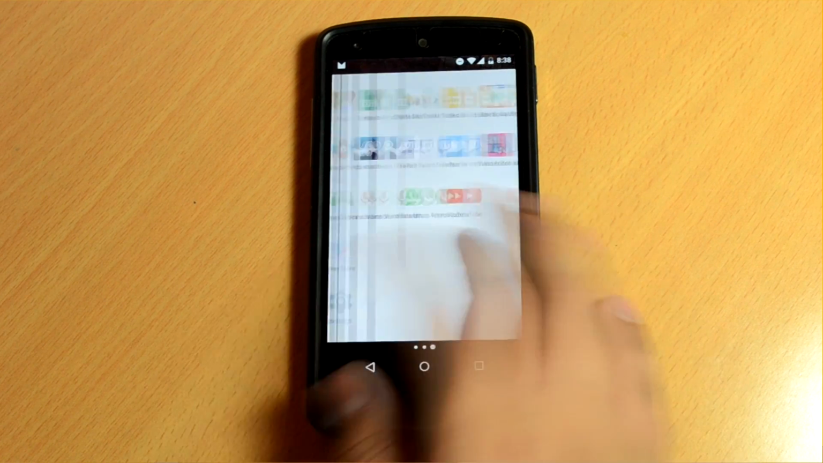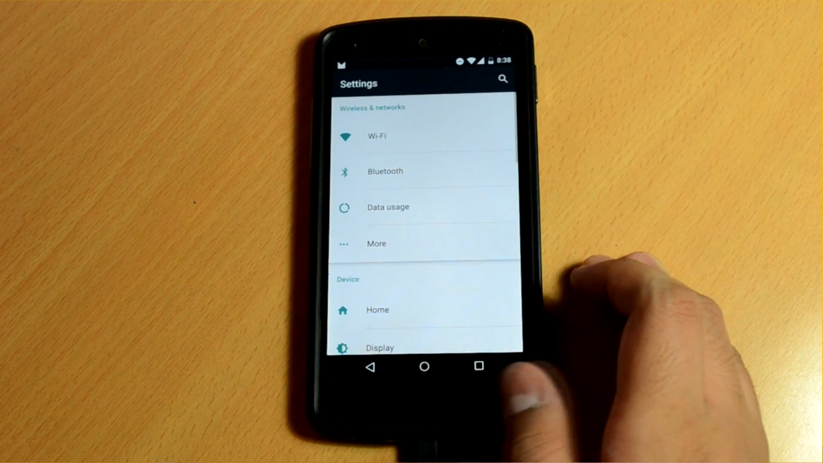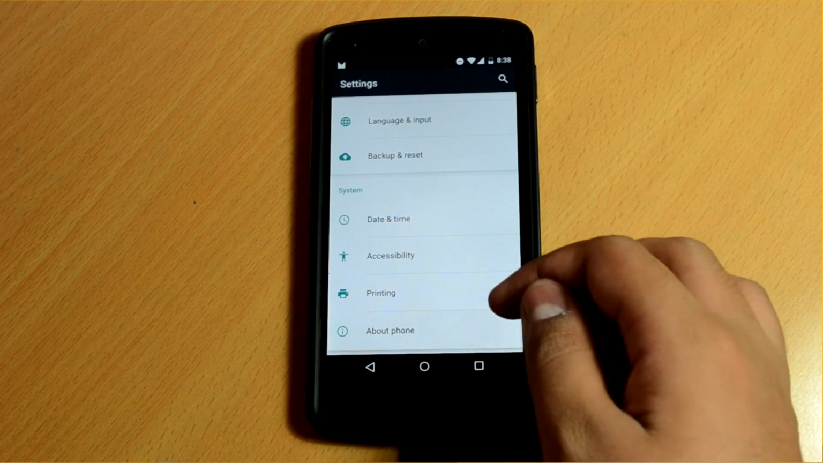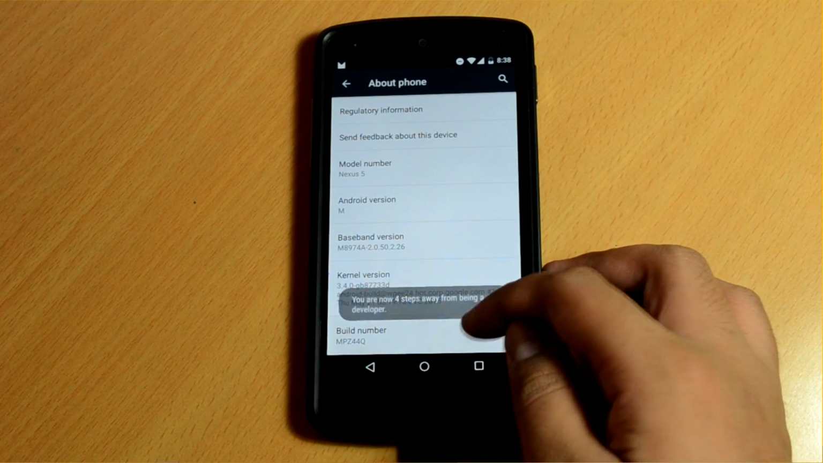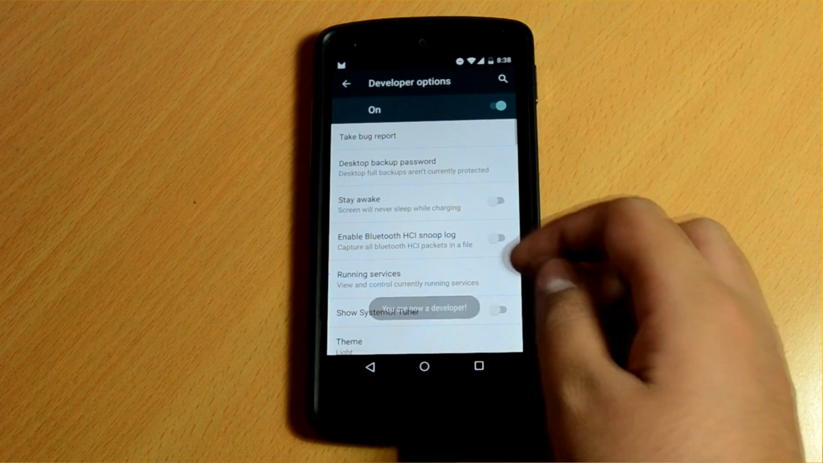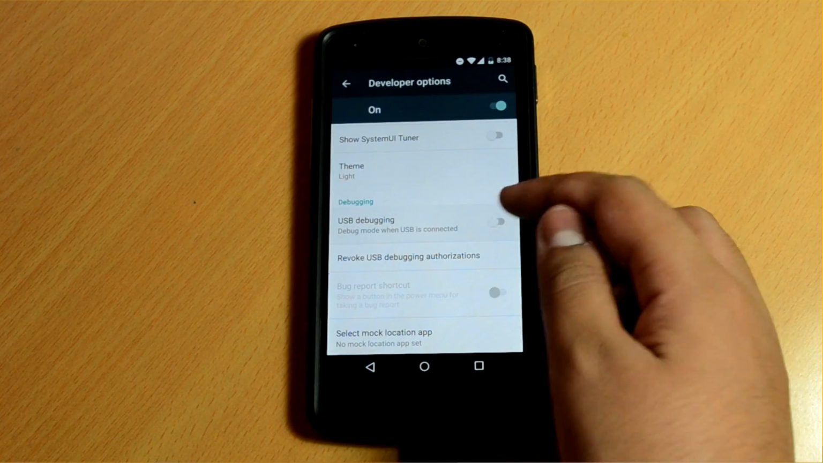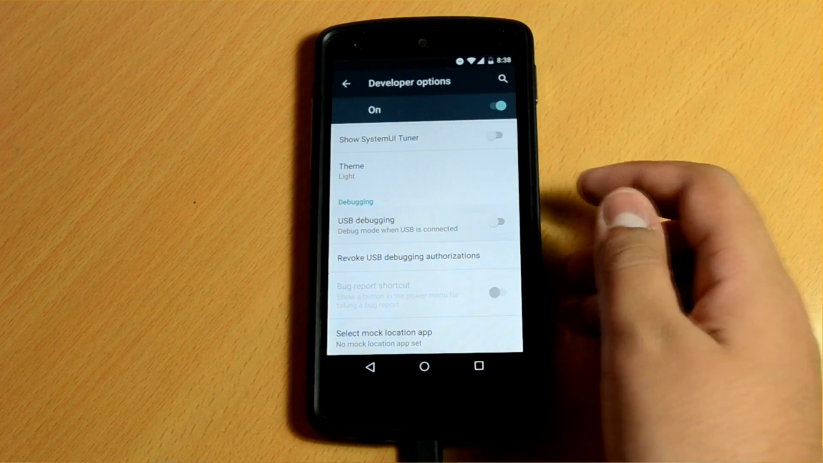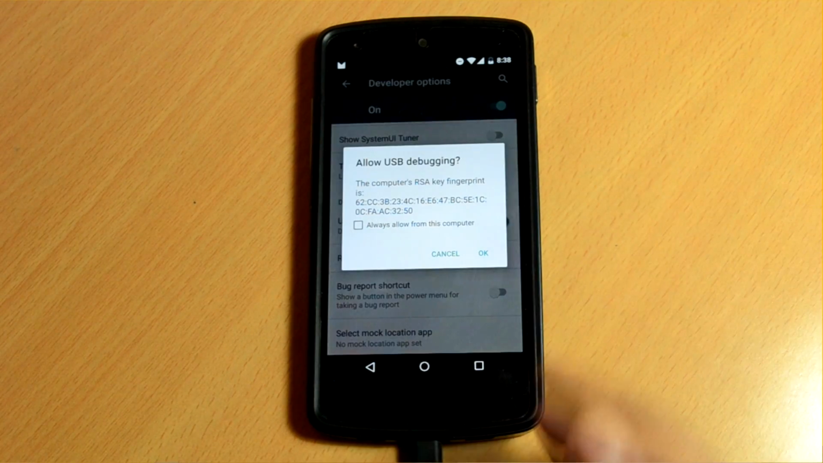installation faster. So beginning with the procedure, first go to your Android app drawer, click on the settings app, scroll down, click on about phone, tap 7 times on the build number which should give you the developer privileges. Go back and go to developer options and enable USB debugging. Once you have enabled USB debugging on your device, you should get this RSA key check, just hit OK.